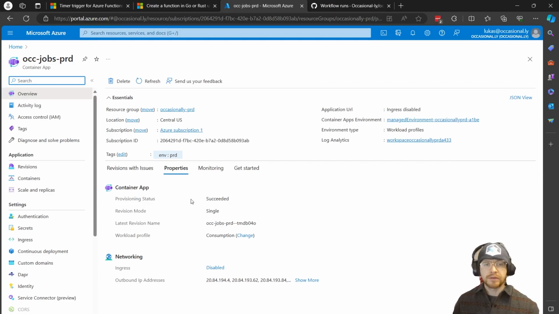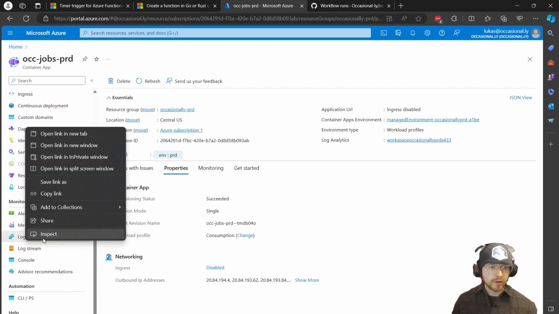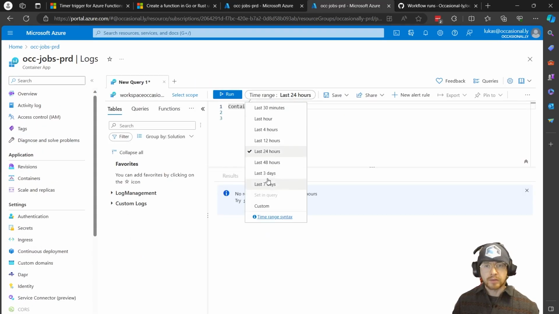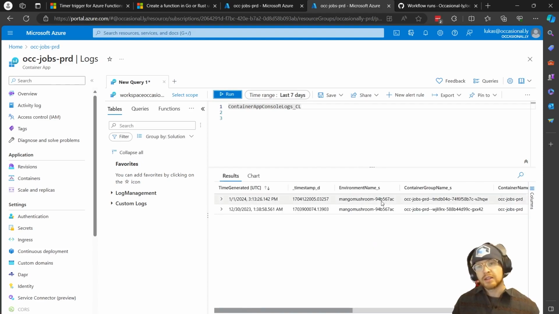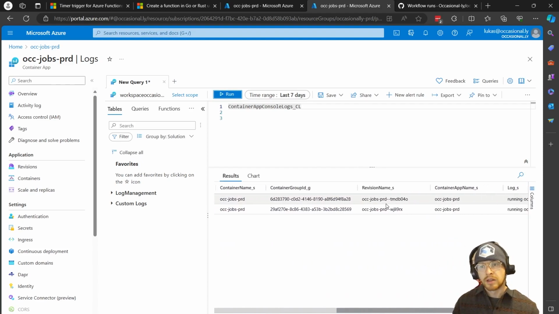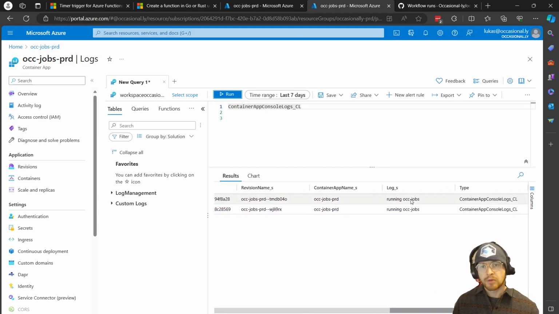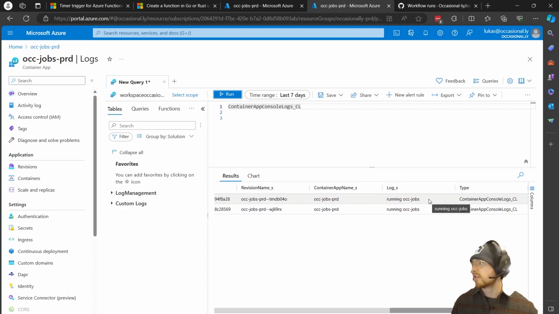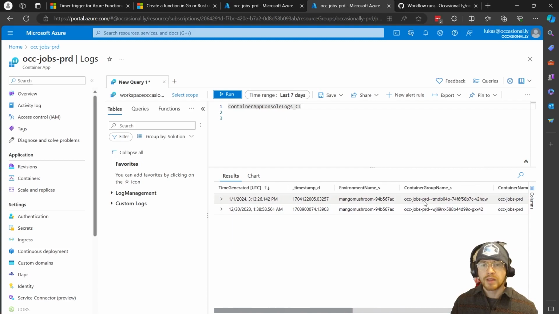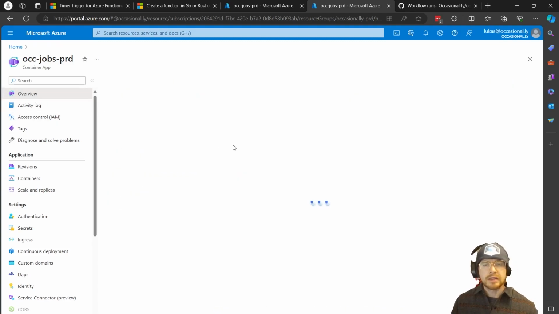You can see provisioning status has succeeded, and if we poke around and back this up a bit, over the last 7 days. Cool. So this is when we deployed it. This is what it's going to log running the jobs.